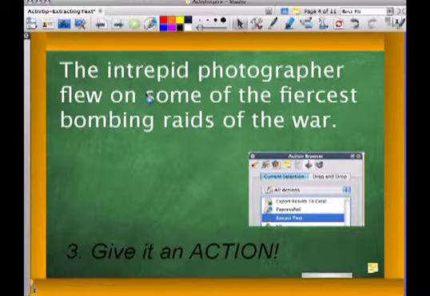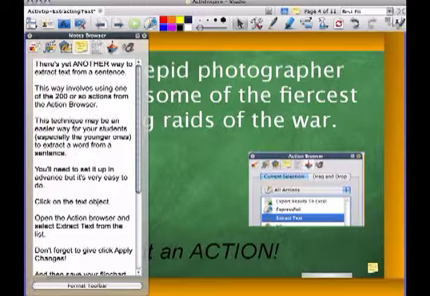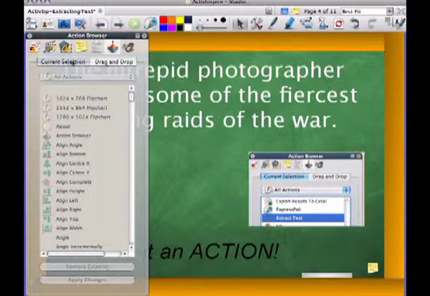There's yet another way to extract text from a sentence. This involves using one of about 200 or so actions from the action browser. So if you pull up your browser, and then you go to the actions, you can actually pull one of the actions right here, which is extract text, which is down in this menu right here.